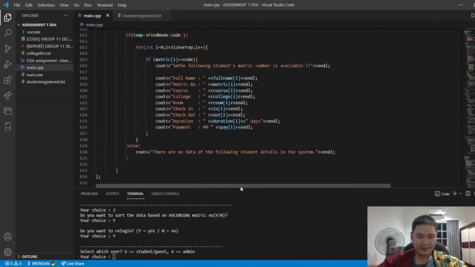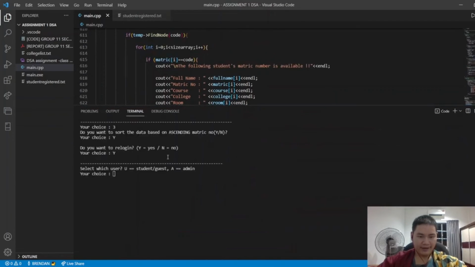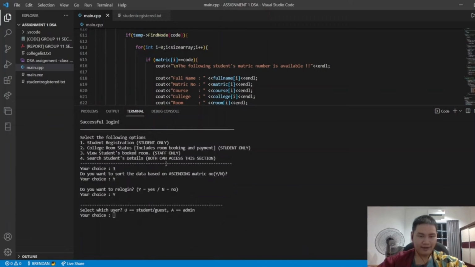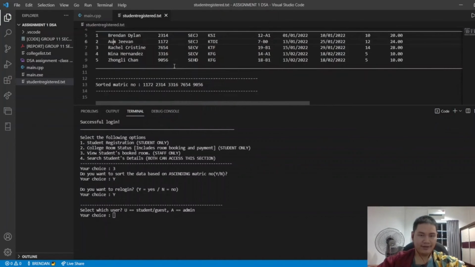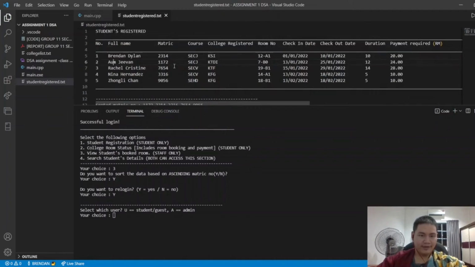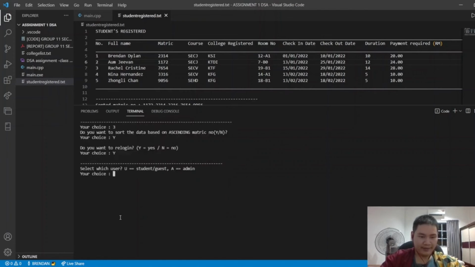Okay, so I'm going to demonstrate the outputs here. As you can see, I still use the same inputs and outputs that we used in the student register output file. So for example, let me first log in. We can use any user type to access this new option. For example, I just log in as admin.